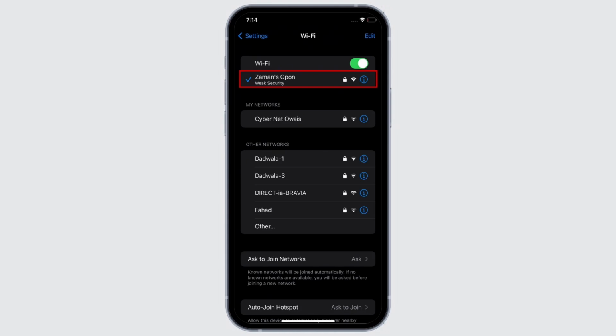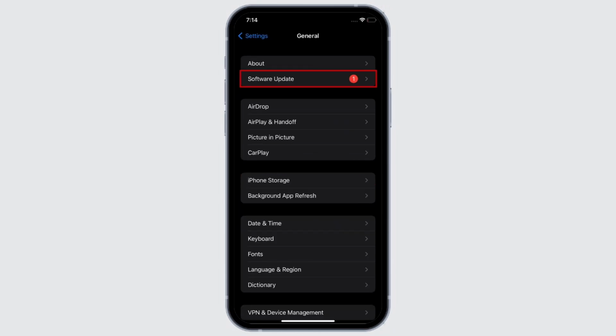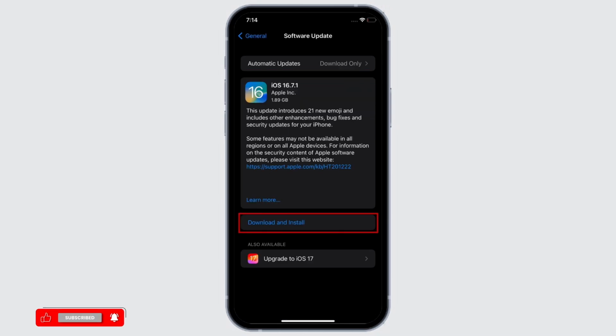But this time, you need to check whether your phone is updated or not. So for that, you need to go to the General category in the settings of your mobile device. After that, click on Software Update. As you can see one beside it, that means the mobile needs an update. Now you need to click on Download and Install and your mobile will be updated.